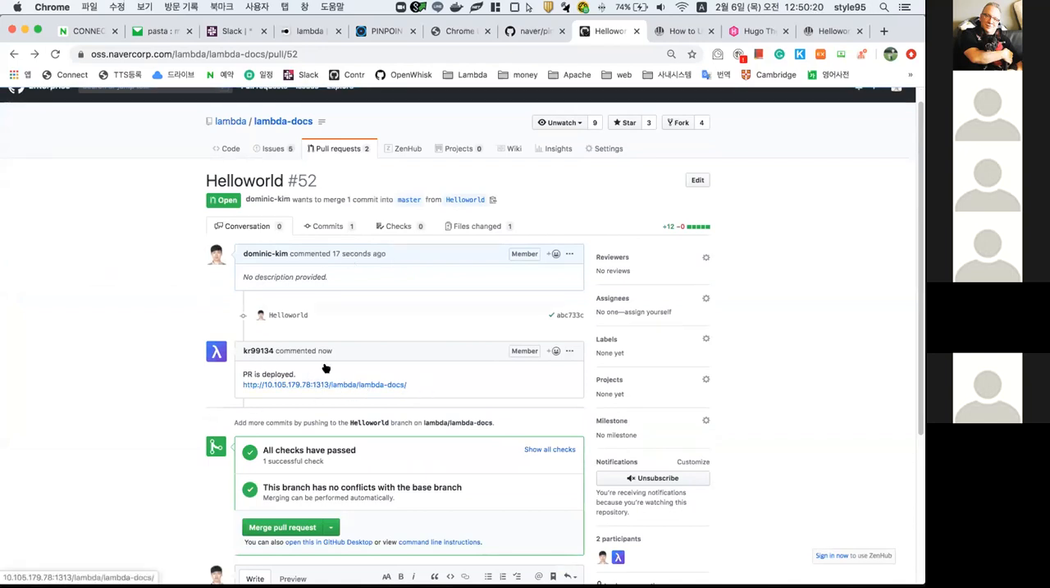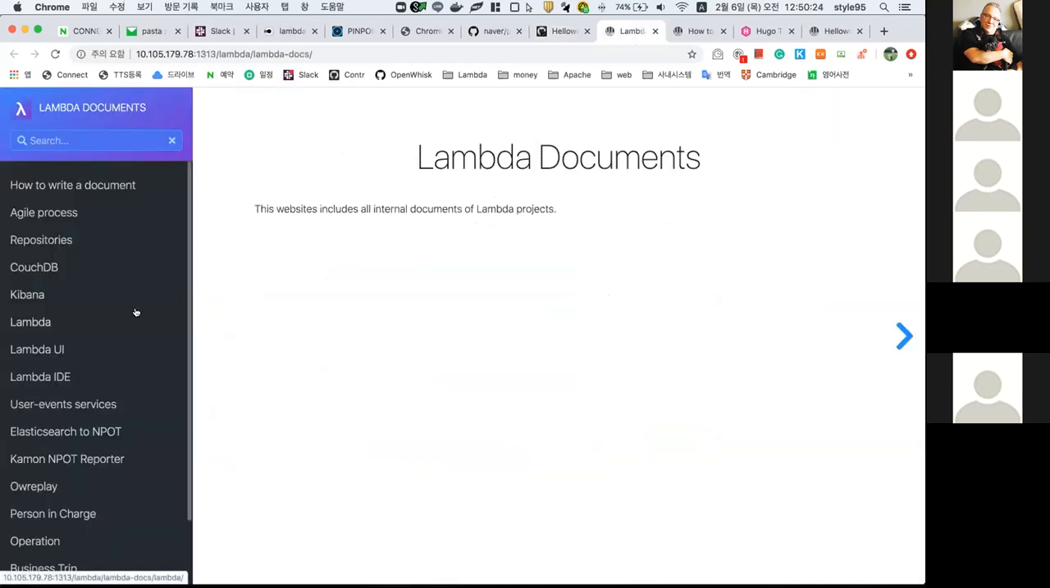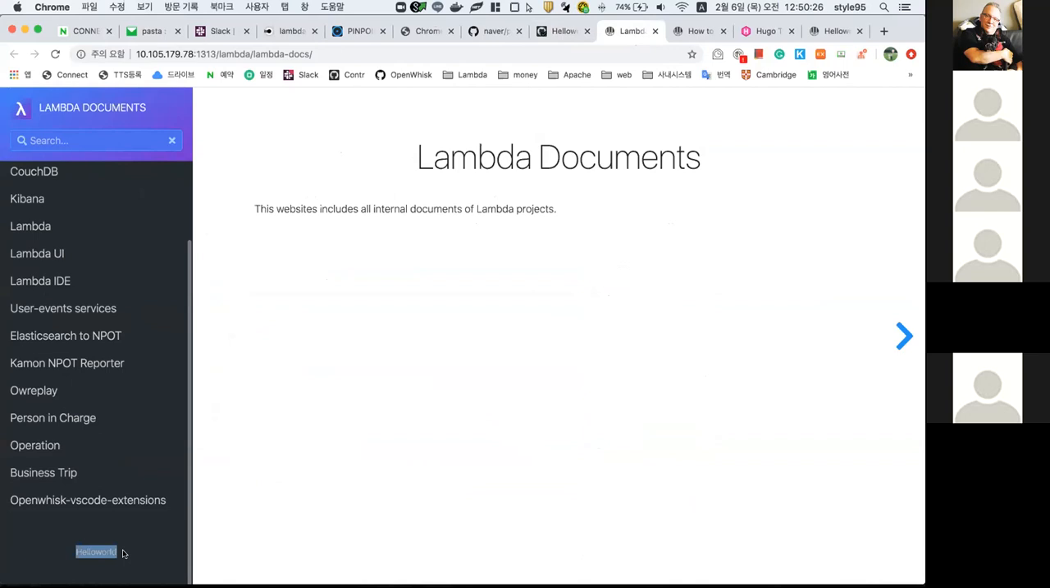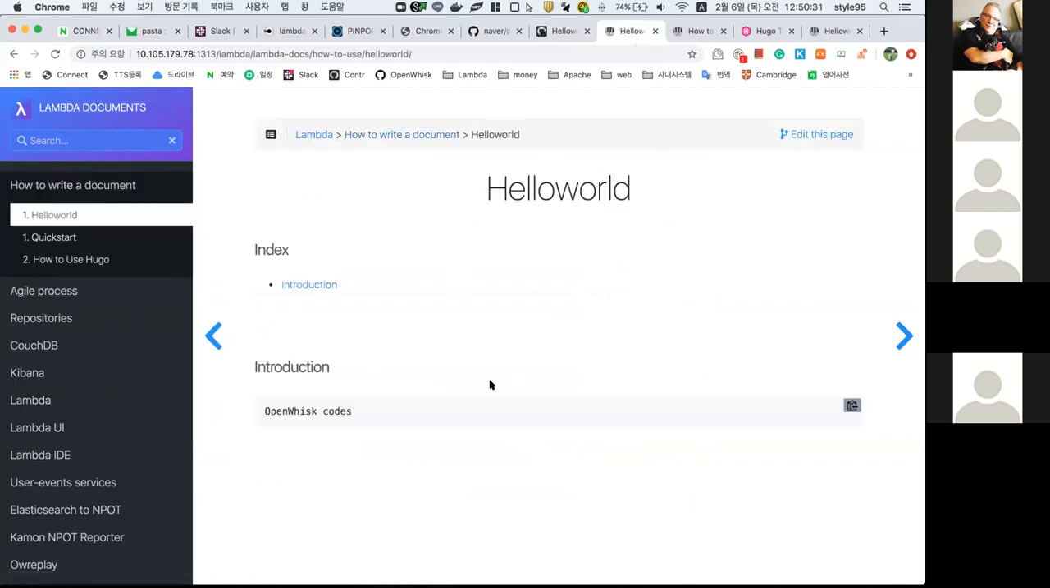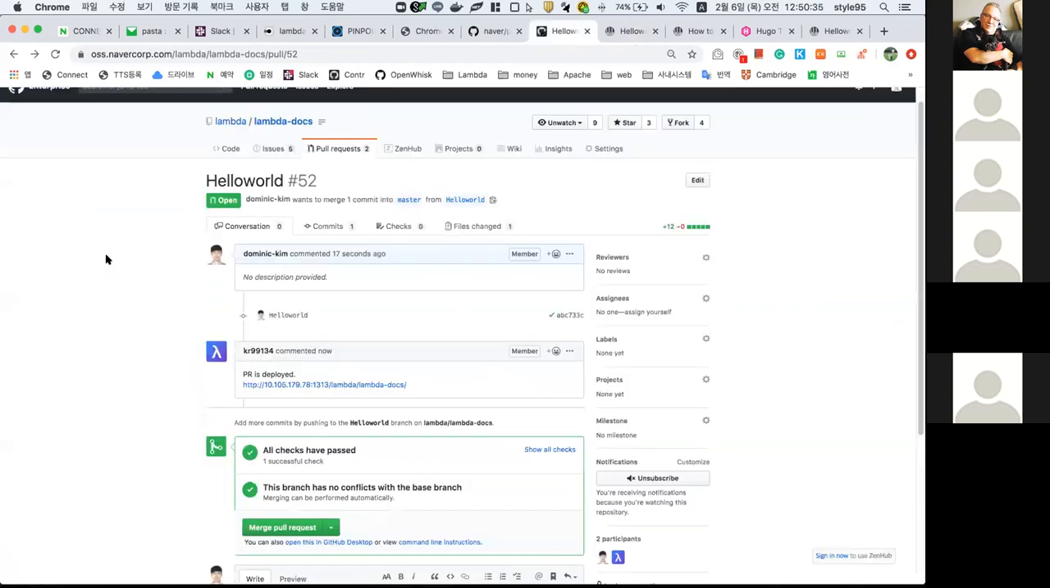Exactly. So this is a PR builder, and it builds this pull request. So this is the built pull request, and you can see the actual view of this PR. Right. So I want to suggest this CI/CD pipeline.